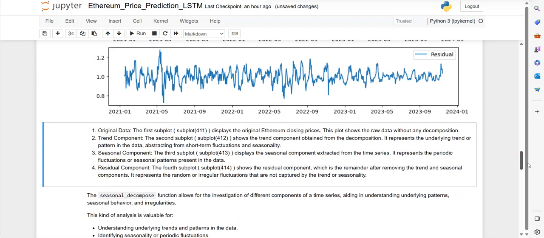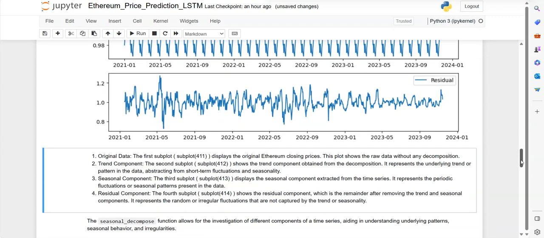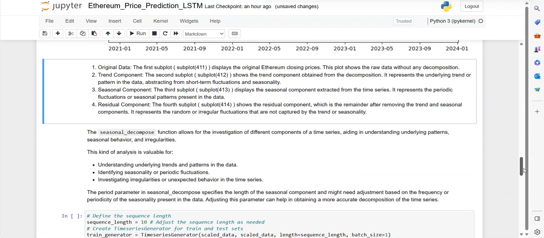Residual means which shows the errors. So after removing the trend and seasonality components, you'll be getting the residuals. So if you plot a line, the values must fall on the line.